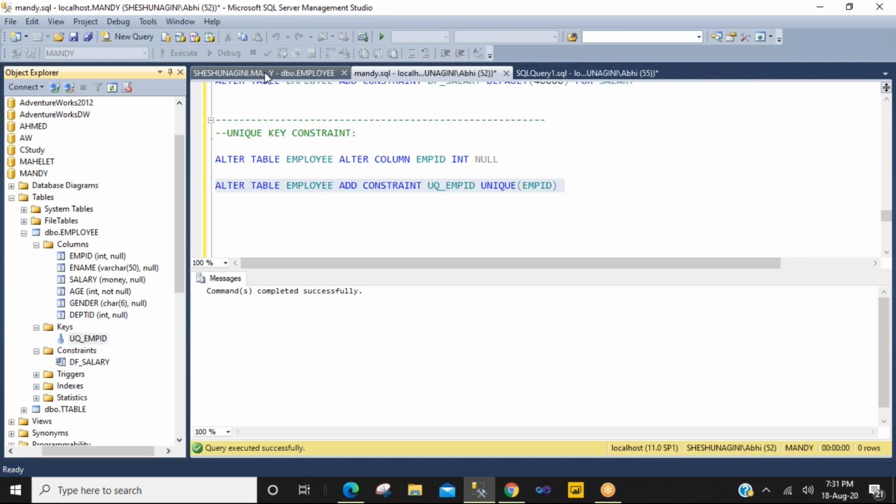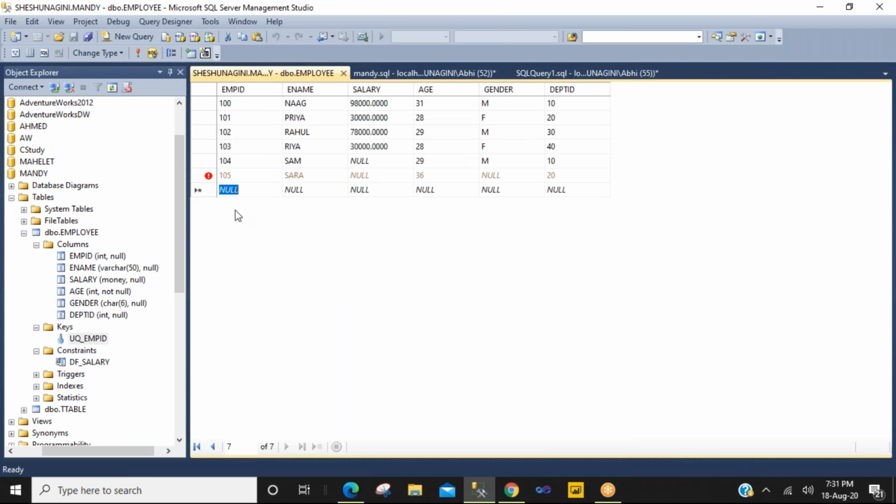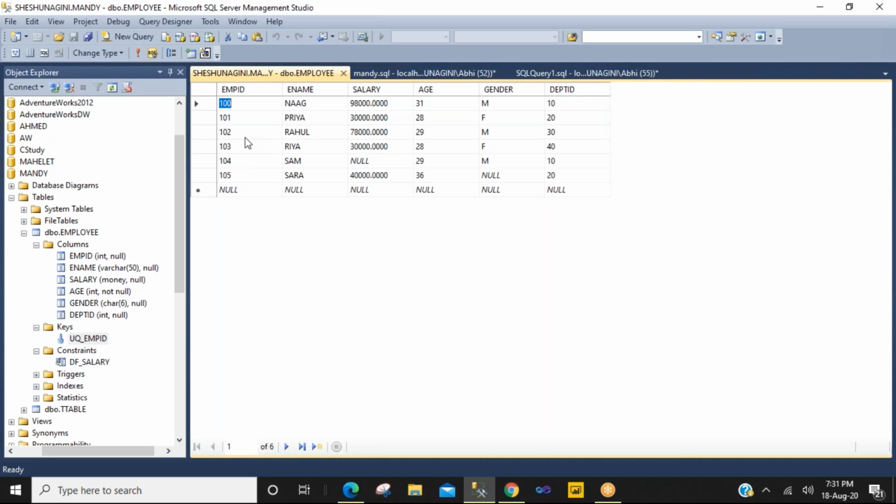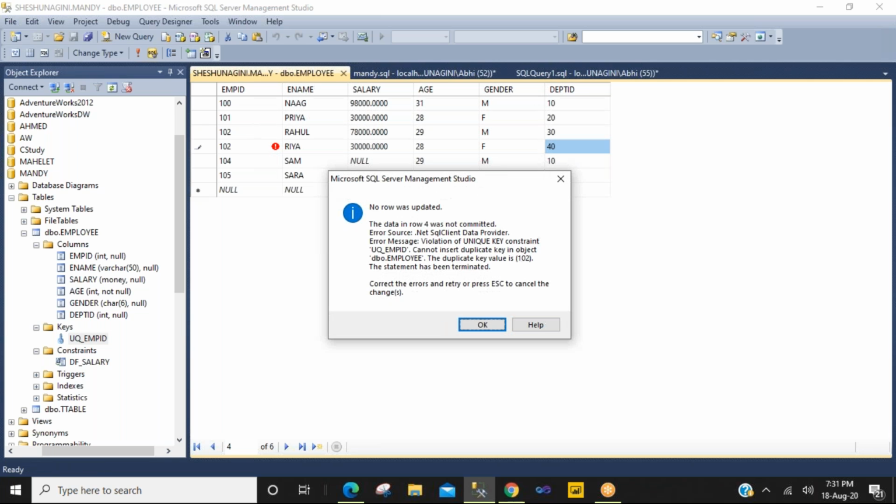Now what I do here is, I don't want to insert any data, so let me update it. There is an ID 102, right, and there is an ID 103. What I want to do is replace this 103 with 102, so that I make it a duplicate. I'm updating it, and can you see? Violation of unique key constraint, cannot insert duplicate key in the object employee. The duplicate key value is 102. So we got an error message.